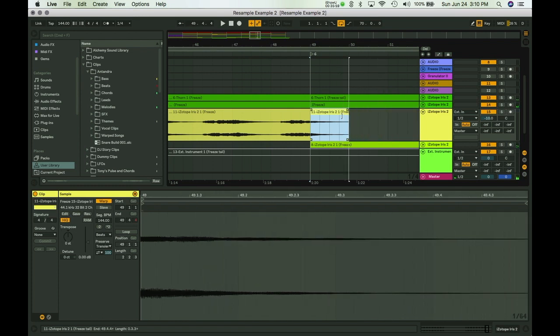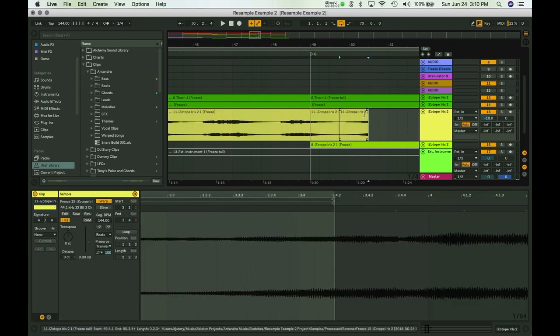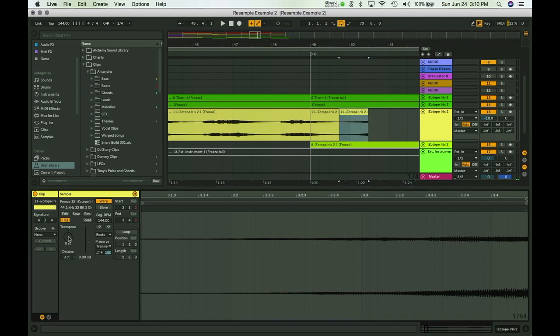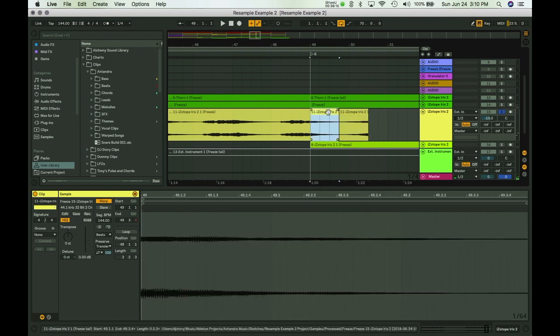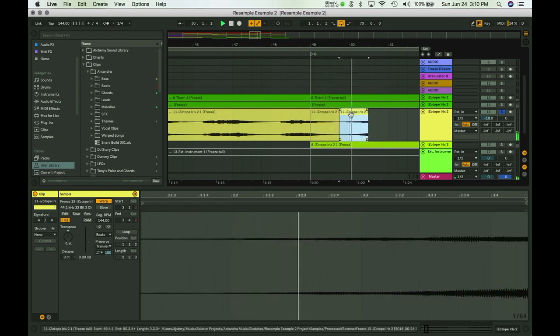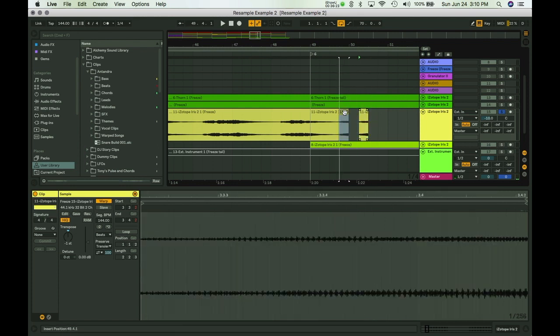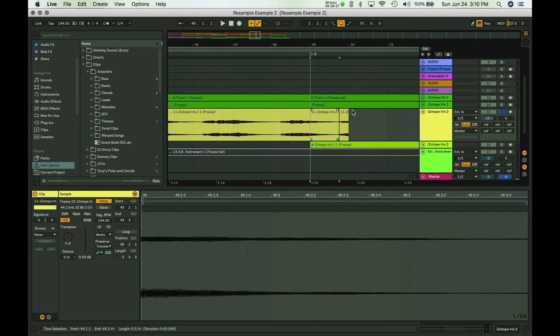Maybe I want to add another note in there, so I can copy this, reverse it. I could change the pitch of it here. Find the tone that I want. And then I could even crossfade these. So let me get this in place here, and then I can crossfade these by moving this around.